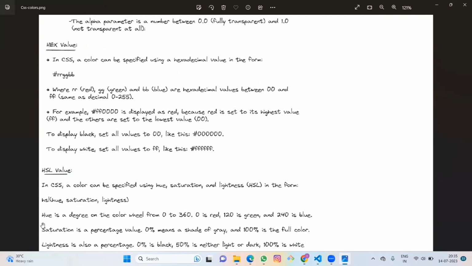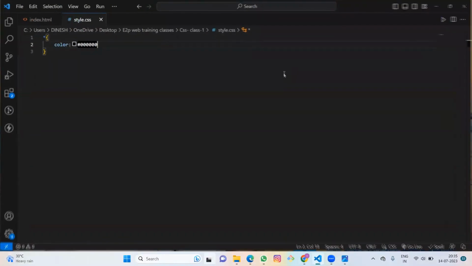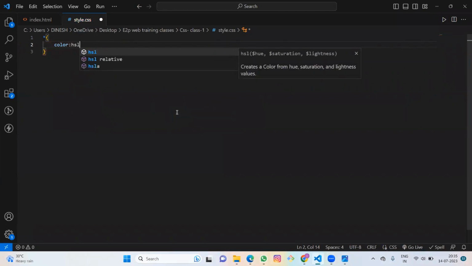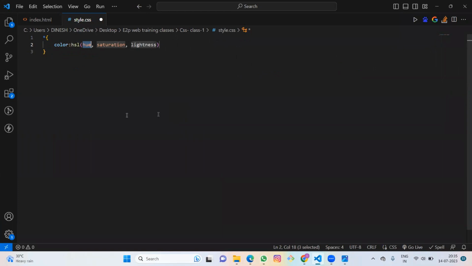So here, the saturation is a percentage value. 0% means a shade of gray, and 100% is full color. Lightness is a percentage, 0% is black, and 50% is neither light nor dark. 100% is white. Like that, we can give HSL value also. Same as RGB, we can give hsl of hue, saturation, and lightness.